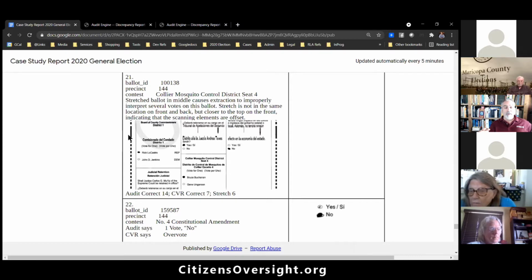But we don't see very much of this at all in the newer system. So in the new Dominion systems in Georgia, we just didn't see the stretched out ballots. This is mostly an attribute of the older ES&S or the older Dominion systems.